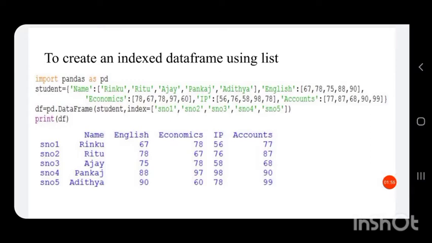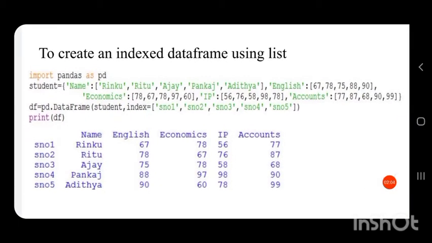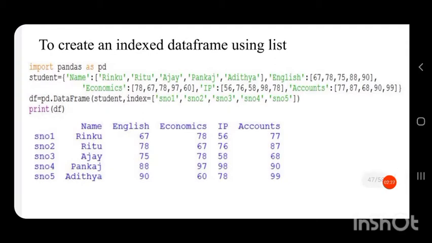But here, along with the data to be converted into a data frame, we are giving another parameter called index. Its value is given in a list. So index is equal to, in square brackets, a list, with the value for the 0th index given as SNO1, then SNO2 for index 1, then SNO3 for index 2, then SNO4, SNO5. Serial number, it represents serial number.